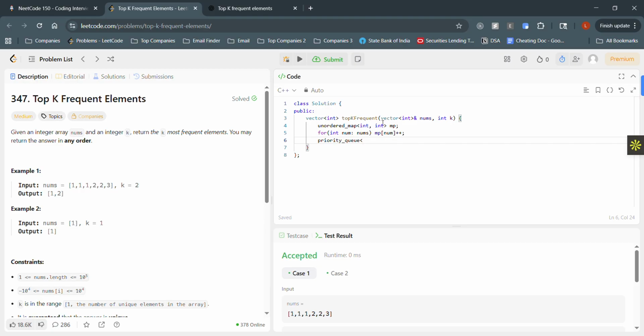Because we want to store both the frequency and the value itself in our min heap, we need a pair. This is how you declare a max heap. For min heap, we have to write a couple of other operations. One is this, and another one is the greater function. So we have defined our min heap.